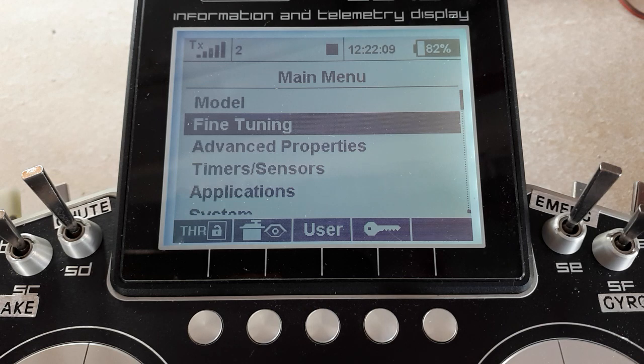In this episode we're going to look at creating your own customized digital trim and even, with a bit of travel limitation, your own digital proportional controls. Ooh, what do I mean?